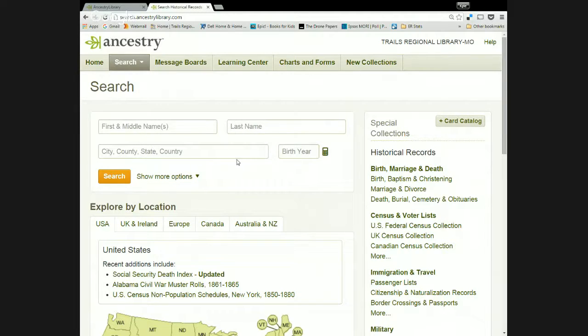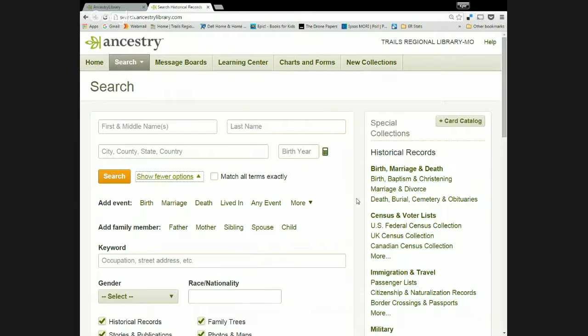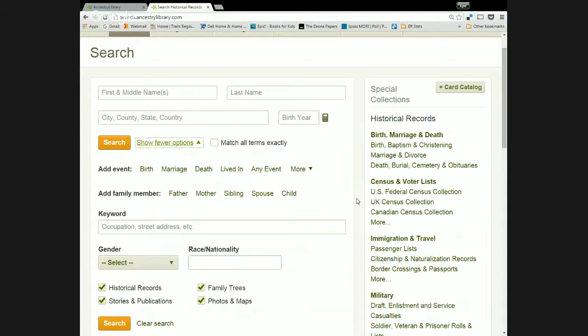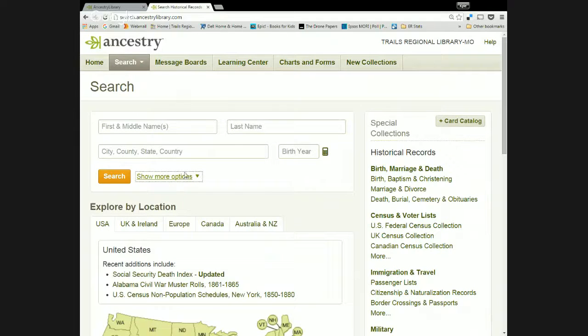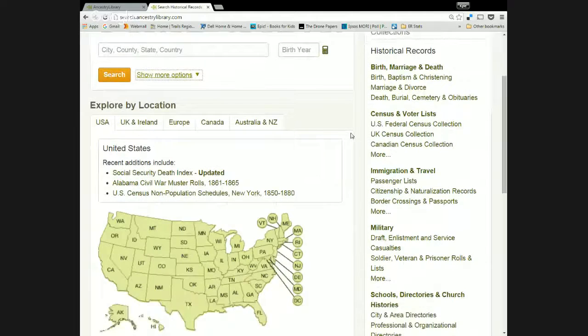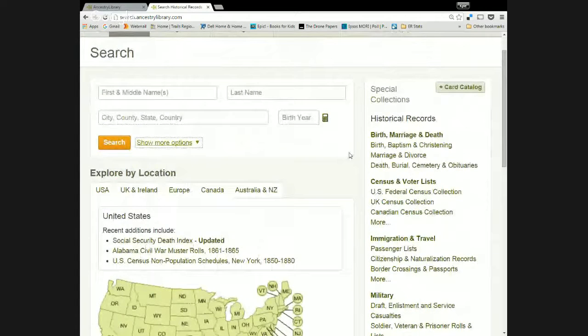The first search terms obviously are right here, but you also have additional search terms that you can narrow things down by adding in father, mother, sibling, spouse, adding in events, when were they married, where did they live, what was their gender, race, nationality. And you can also narrow what you're actually searching. Do you want only photos and maps? Do you want family trees? Do you want stories and publications? Things like that.